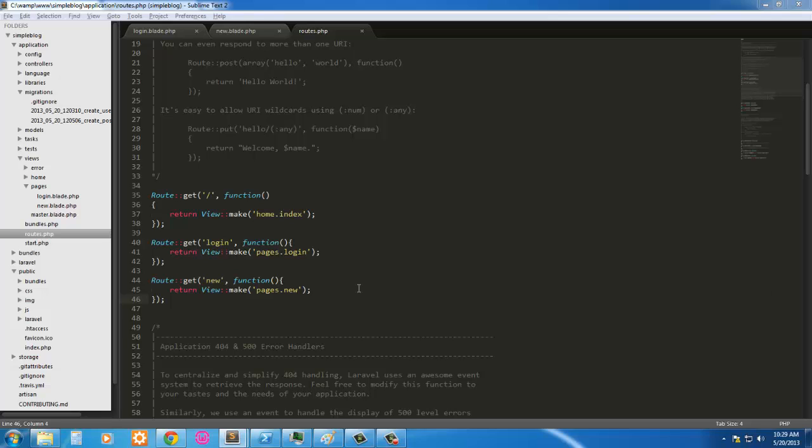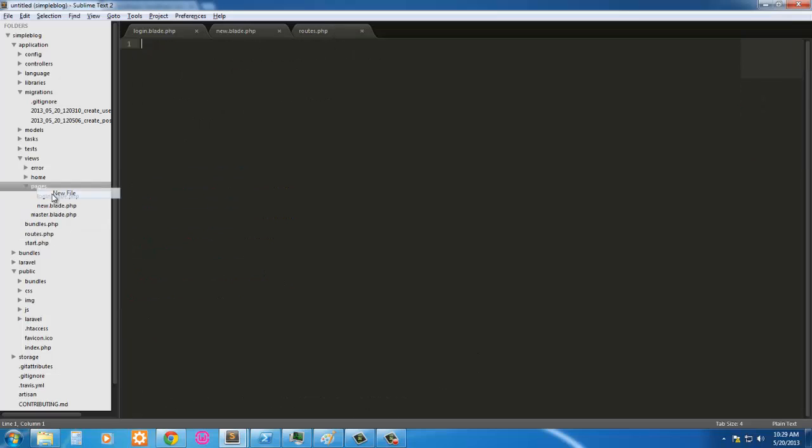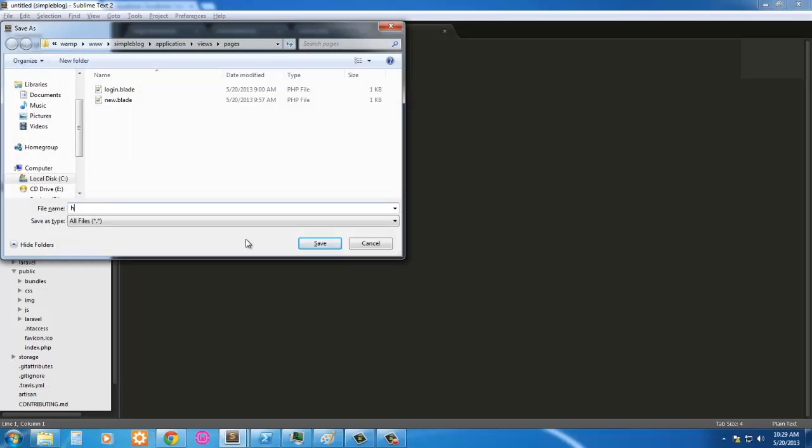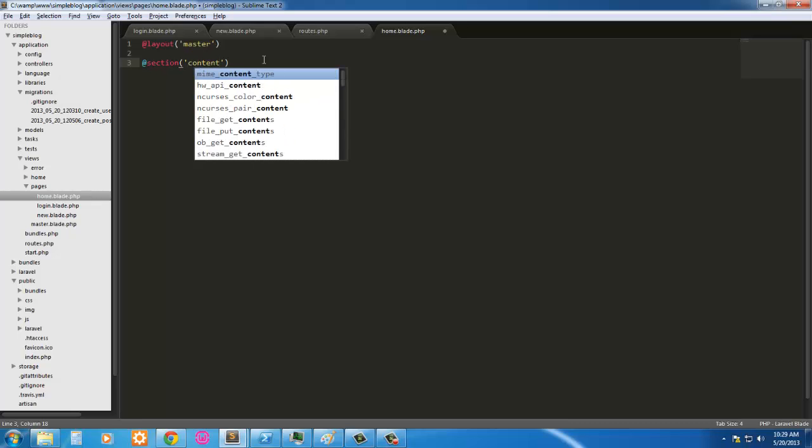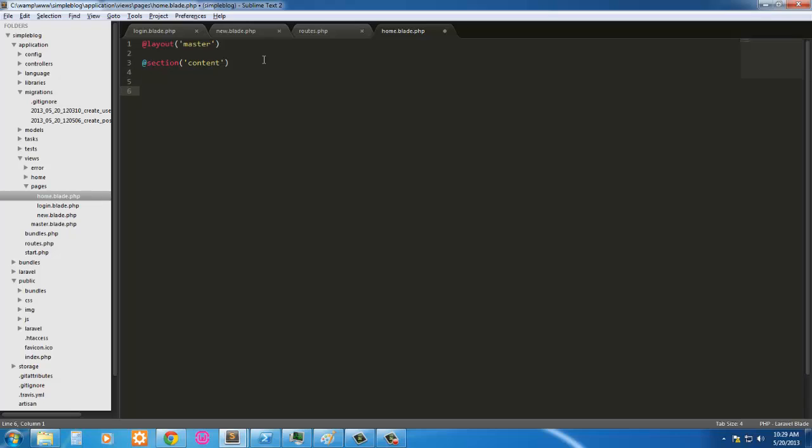So let's go ahead and create our home view, and this is going to be under home.blade.php. So let's go to pages, create a new file, control shift S to save it. We're going to call it home.blade.php. Okay. Of course, we're going to target our master page, so master. Our section, which is content, go ahead and end our section, and we'll start coding.